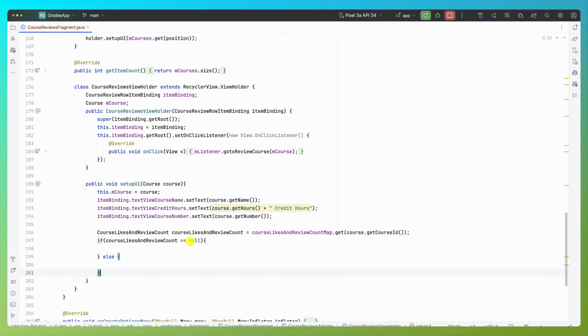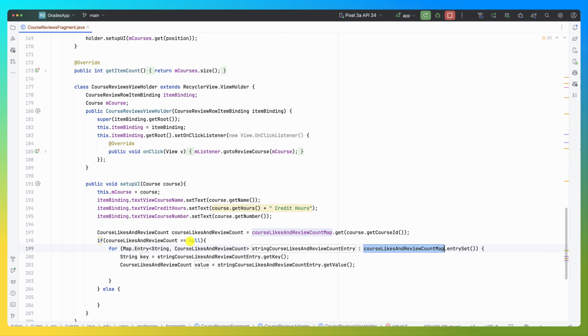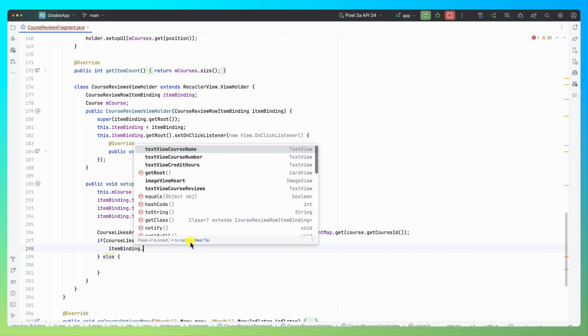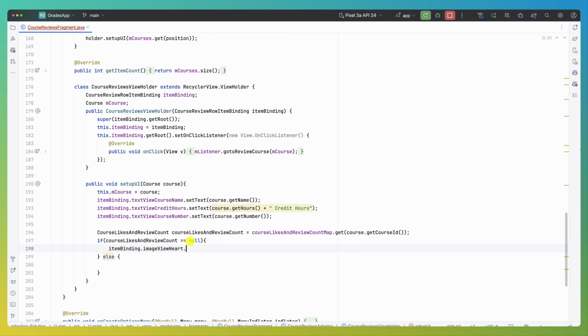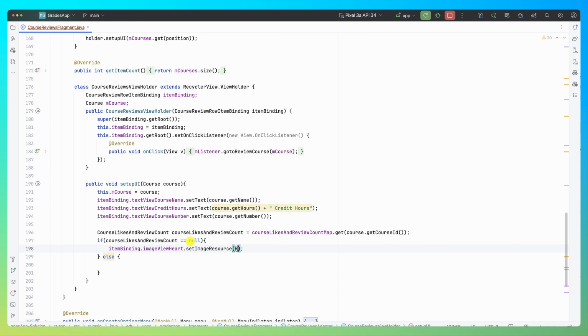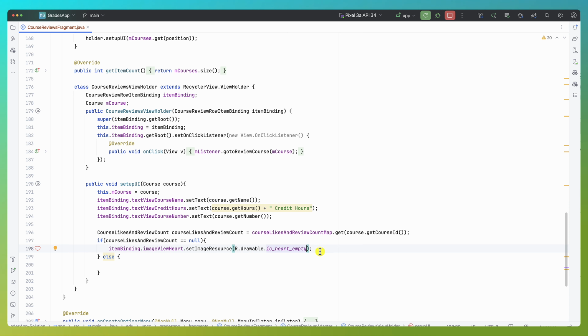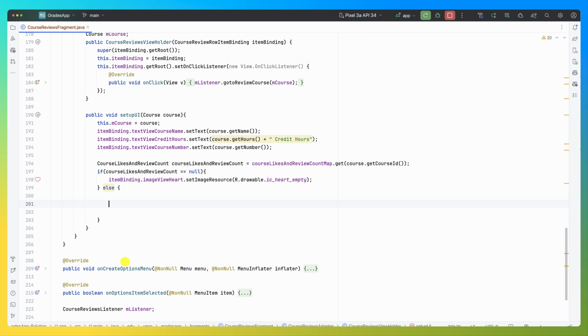So if it doesn't exist, we just go ahead and set up the item binding: imageViewHeart.setImageResource to R.drawable.heart_empty. So this means it's an empty heart, because the course record doesn't exist.